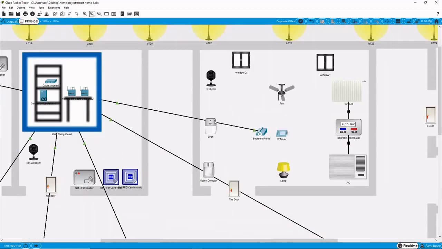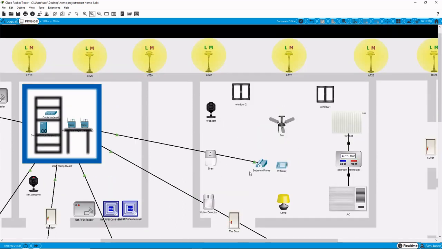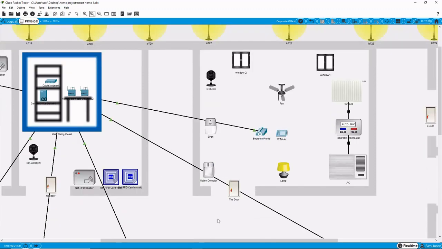This is the main bedroom, which is William's bedroom. In this bedroom, as soon as anyone tries to unlock the door, the webcam inside the room will start recording. And if anyone opens the door, the LED will turn on, and the fan will turn on.